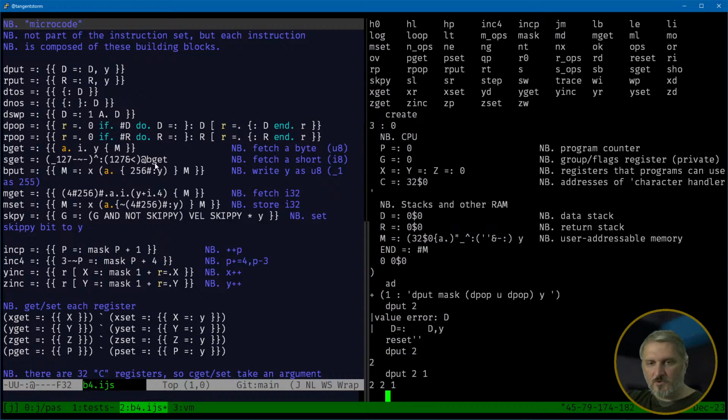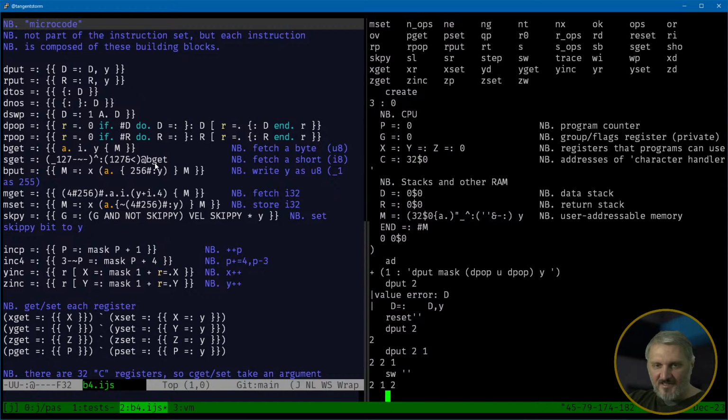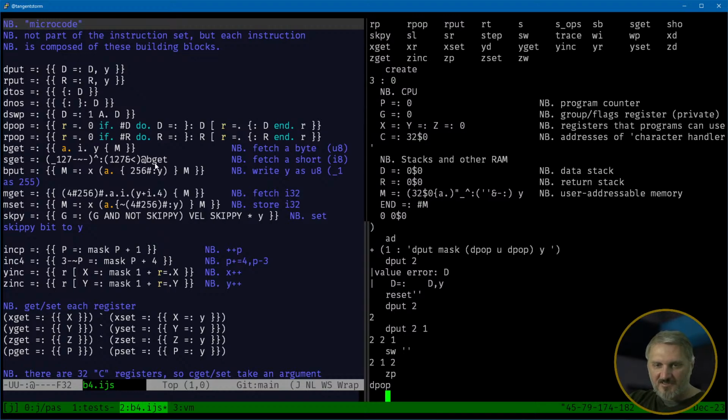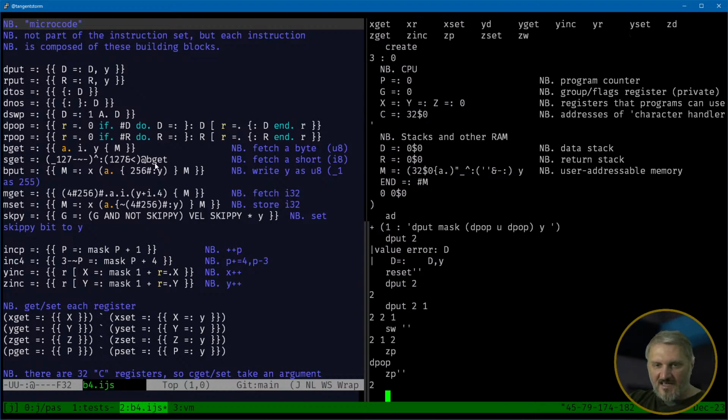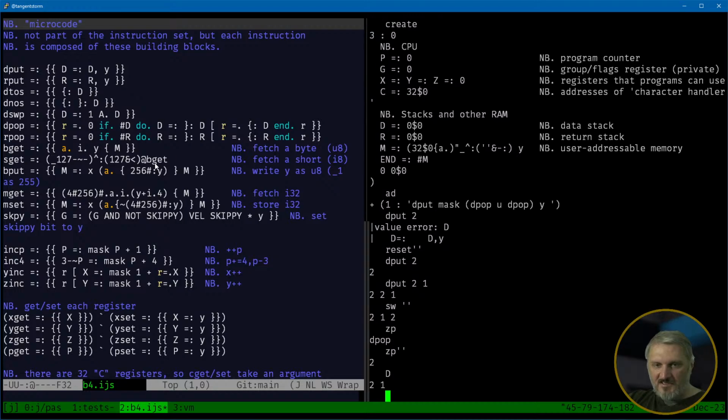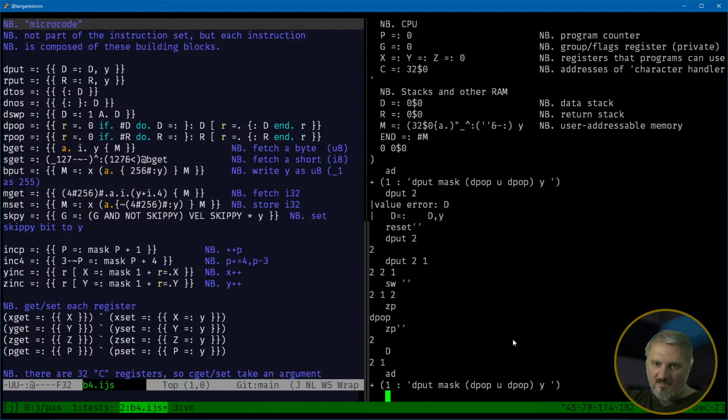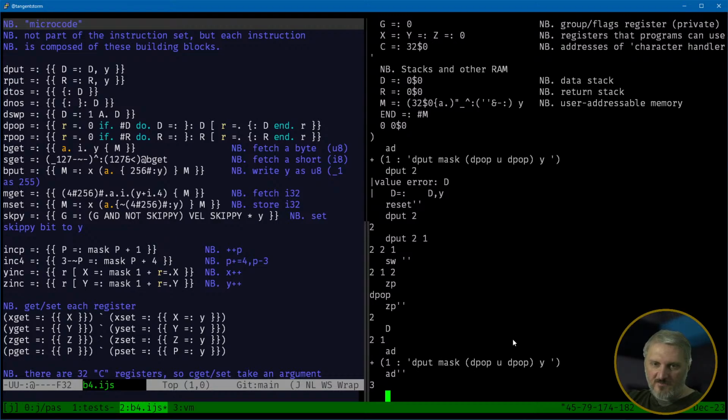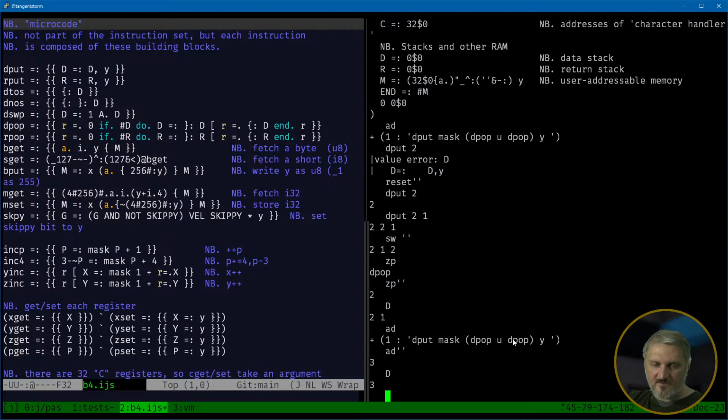Oh, sorry, I put dput 2, 1. So I can swap, and then I can depop, or zap is actually the word. Zap should be the same as depop. Yeah. Zap. And now if we look at D, we have 2, 1, right? All right, so we want to add those two together, and if we say add, I believe that's all we have to do, and we say add 3, and now D is the stack.